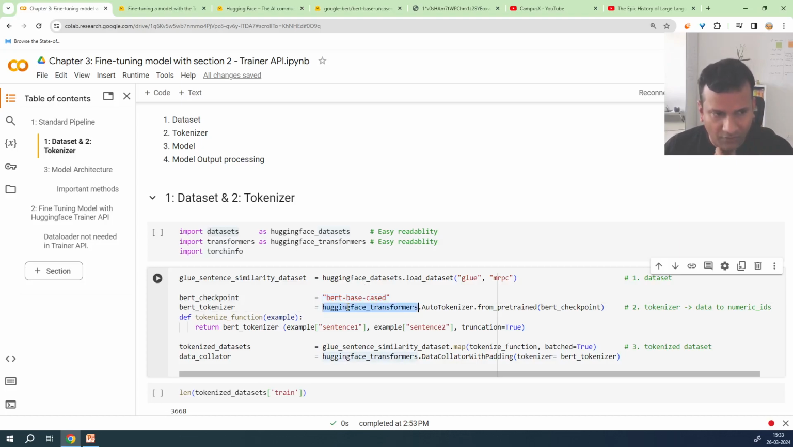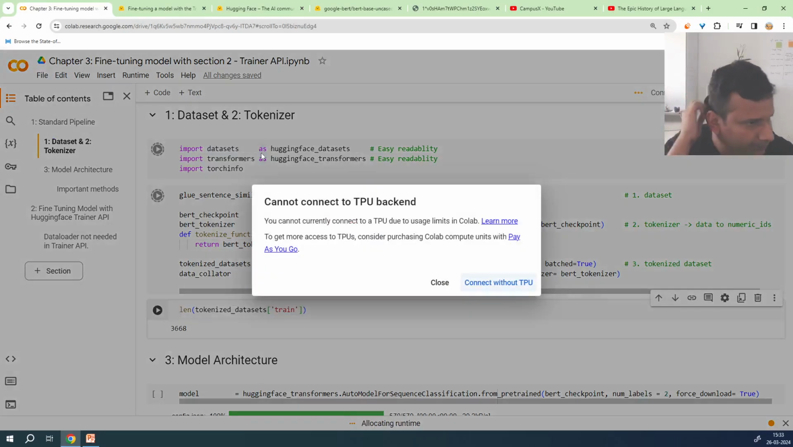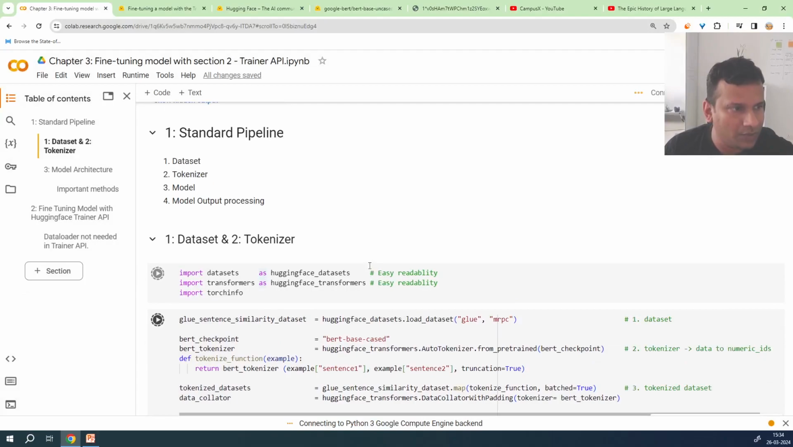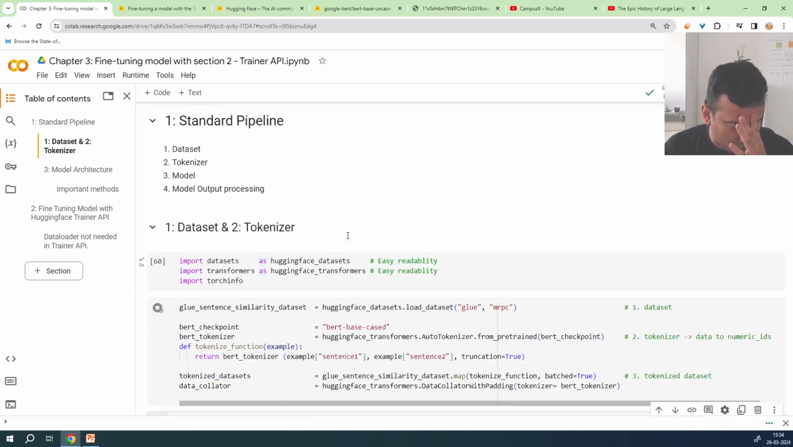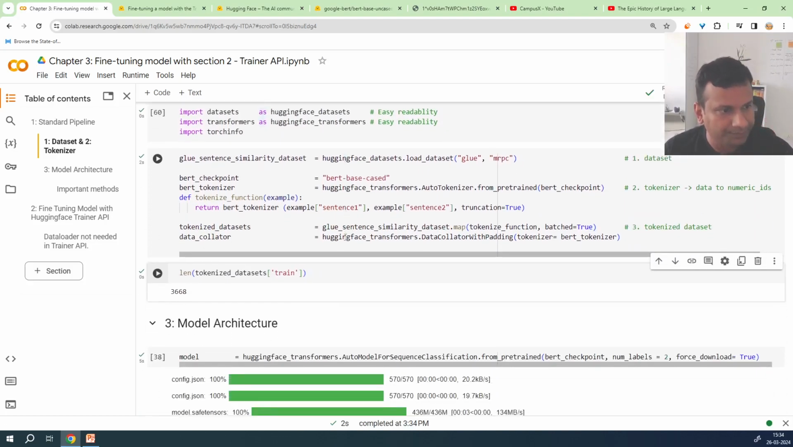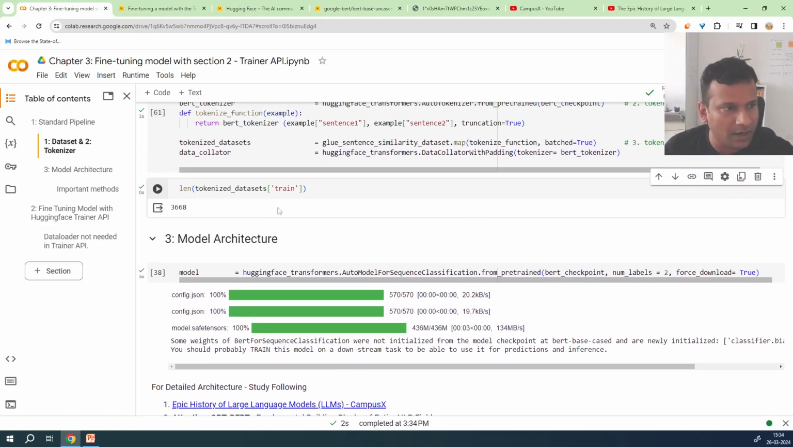So you download the dataset, you have a checkpoint, and from that you download a tokenizer also. All the same format: Hugging Face transformers, AutoTokenizer.from_pretrained. Always, always, always. And then you specify the checkpoint. So step number one, dataset. Step number two, tokenizer. Step number three, tokenized dataset, and done. Let me execute this. Connect without TPU. I think it's going to take time. Oh, perfect. Awesome.